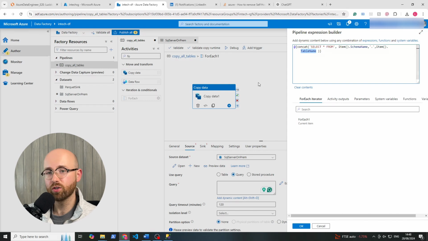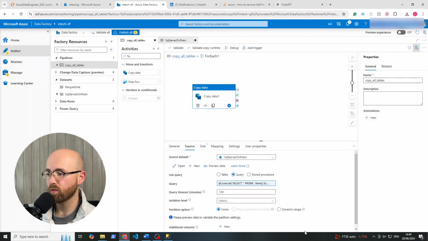schema.table name. And so as you had seen from that JSON, we'll get the schema name, SalesLT, and the table name, Address, and this just selects from, and it concatenates them together with a dot between them. So it creates that query dynamically. And we'll click OK. And so that's creating that query, which is all good.